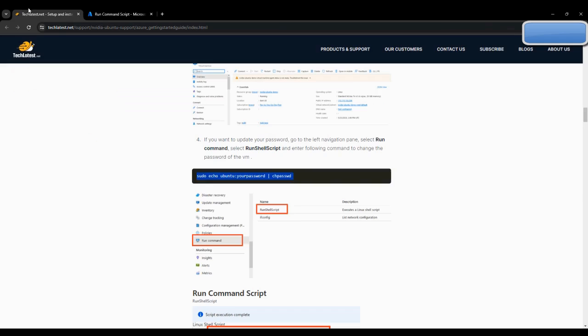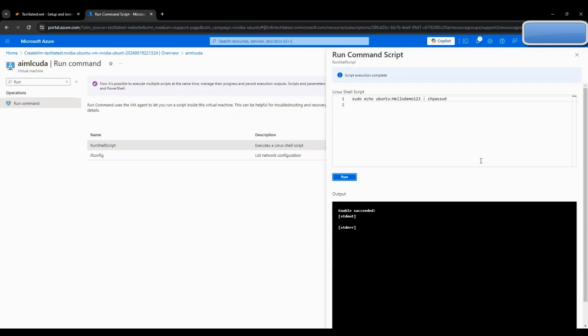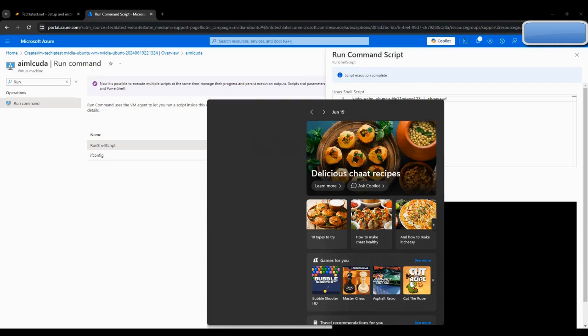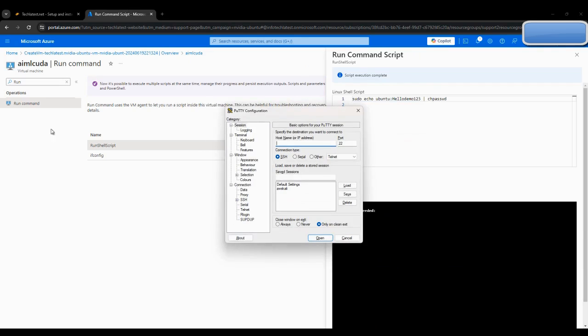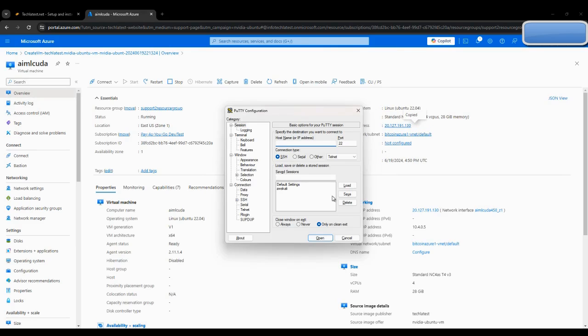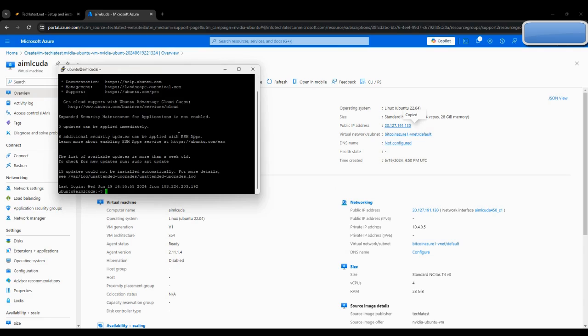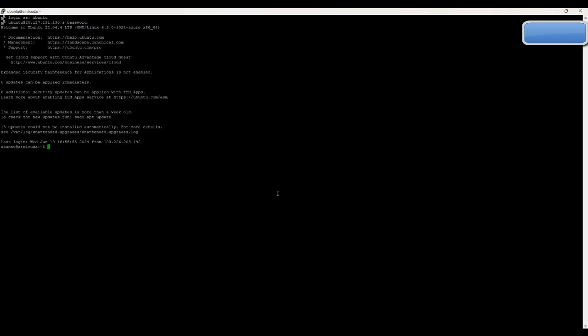Wait for 1 or 2 minutes. And after this, what we have to do next? Yep, you can see that the enable succeeded, and then again search for PuTTY. You have to set up the password now. Go to overview and copy the public IP address. Then open PuTTY, paste the IP address, click on open, and after this log in again as ubuntu. Then give the password demo 123. After giving the password, you can see that it is successfully working now.